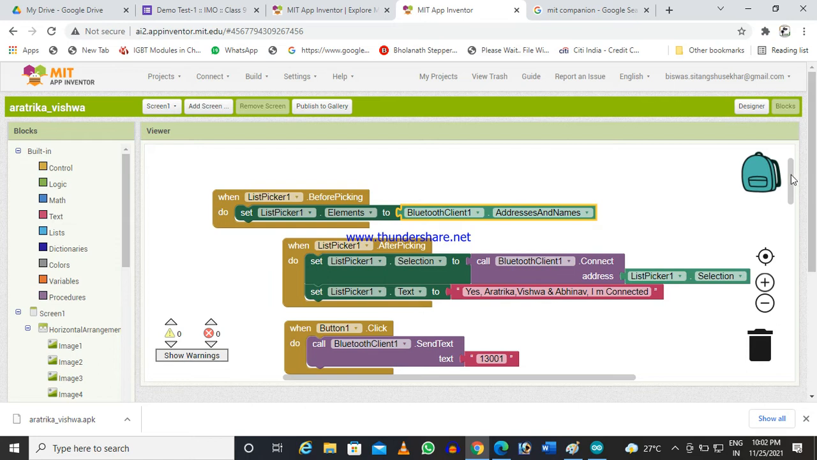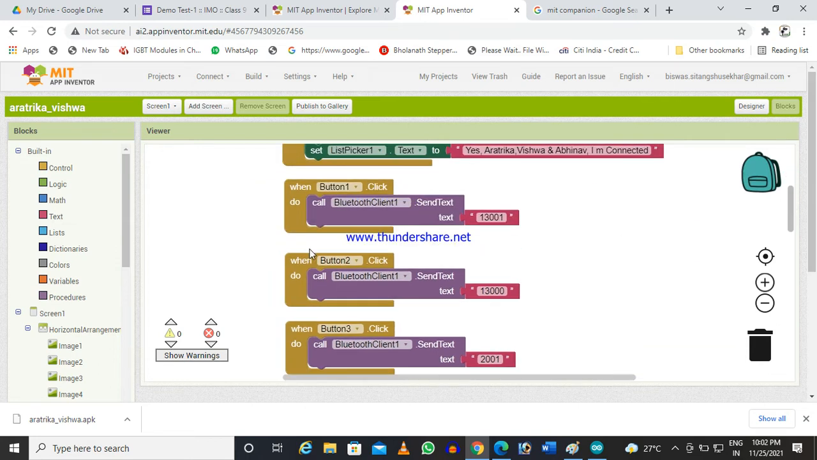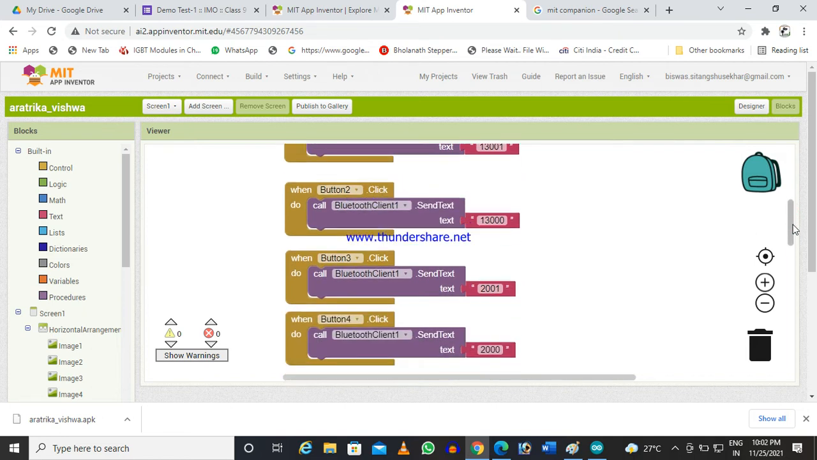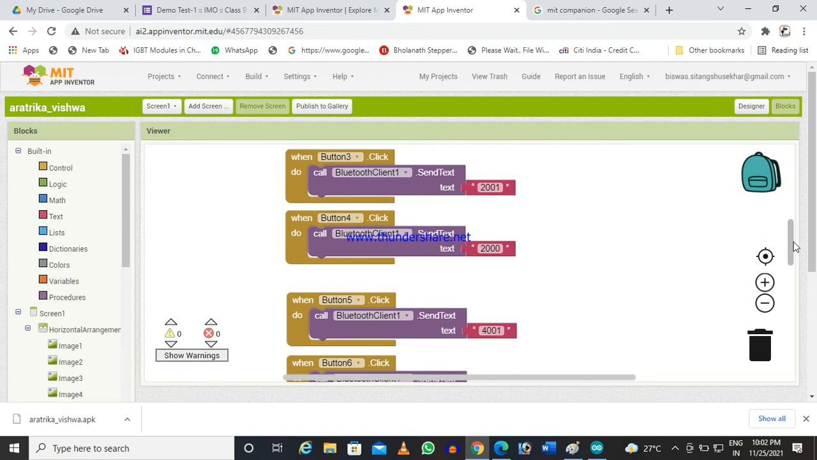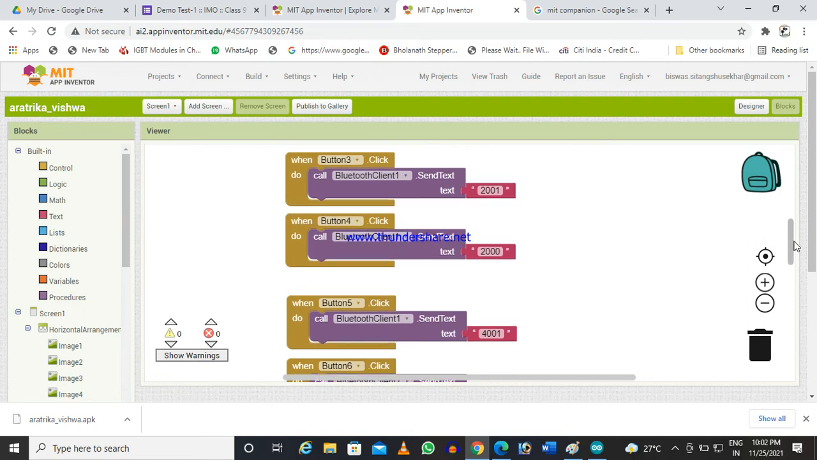Okay, then the buttons. Once button 1 is clicked, through the Bluetooth client it will send 13001, and as you have seen in the code, if 13001 is received by the controller, then pin number 13 will be high. Similarly, when button 2 is pressed, it will send 13000. That means pin number 13 will become low. Similarly, it is made for pin number 2. In that case, 2001 and 2000.